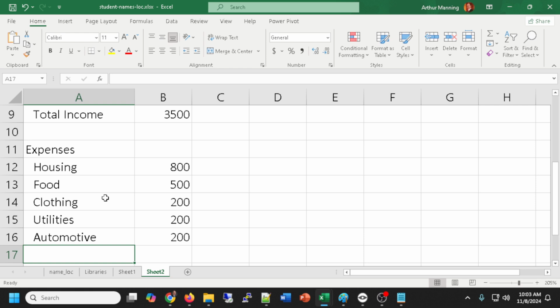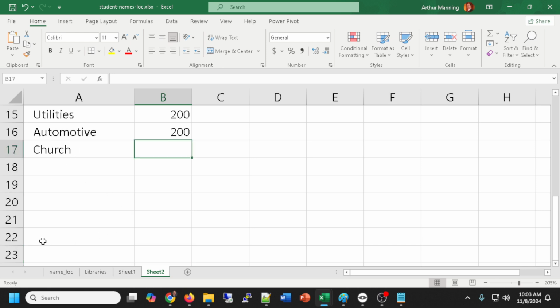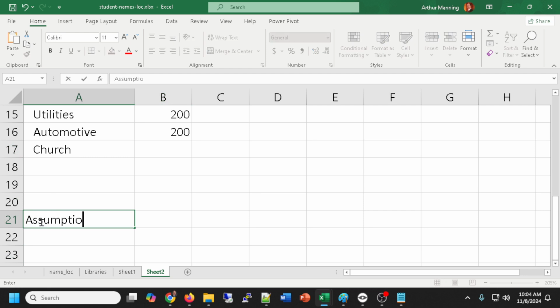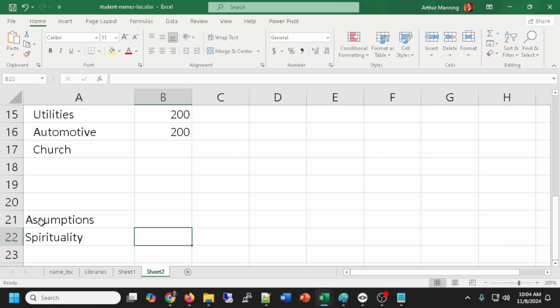Oh, can't forget giving to the church. Now, giving to the church is going to be a formula depending on how spiritual we are. Down here in our assumptions, we'll call it spirituality. And the standard for a Christian is 10%, right? We're going to give 12%.